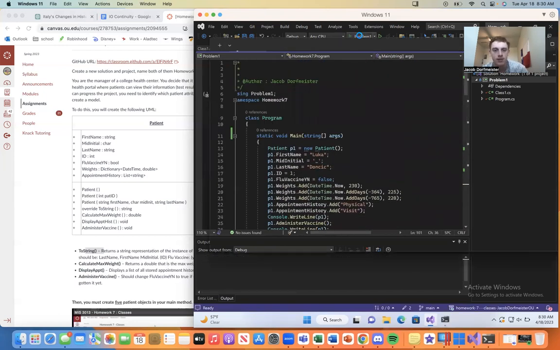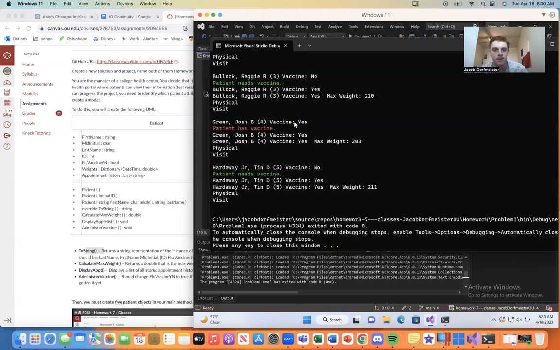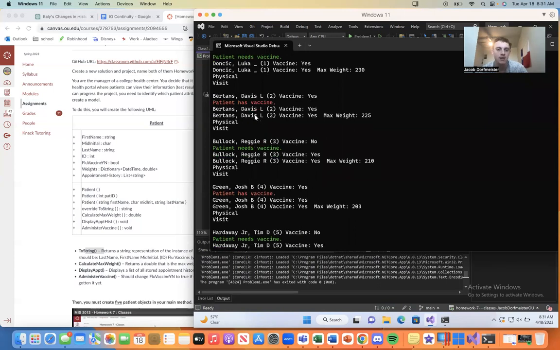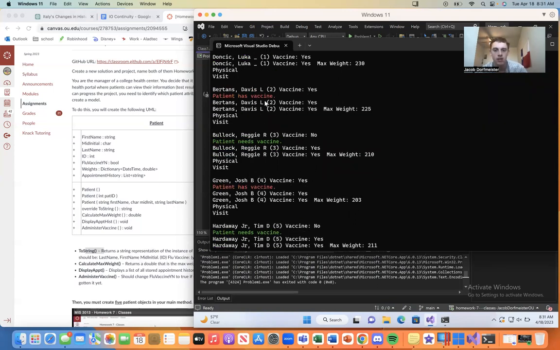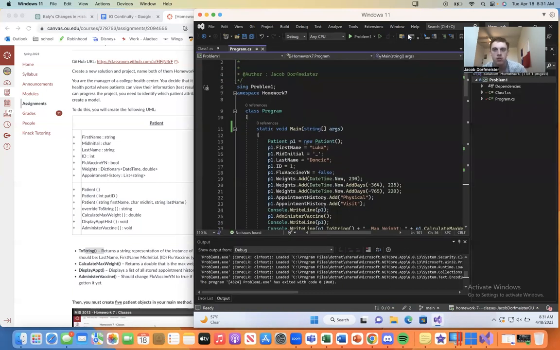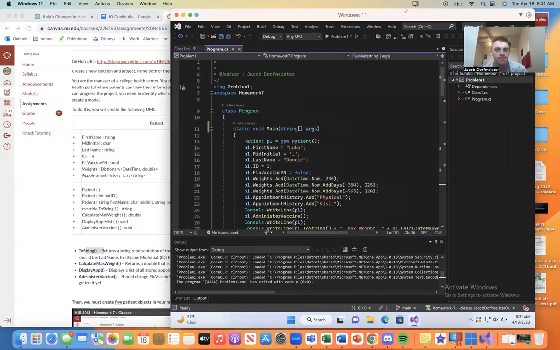So let's run that. As we can see here, patient Luka Doncic, ID number 1, doesn't have the vaccine. Bam, green, patient needs vaccine. Oh, look, now they have it. And then we run it again with the max weight, and those are the 2 visits. Little space, then it repeats. You can see it's different here for the people that I left vaccine as true. It starts with yes, doesn't change anything, and it does it 5 times. So that is homework 7. Have a great day.